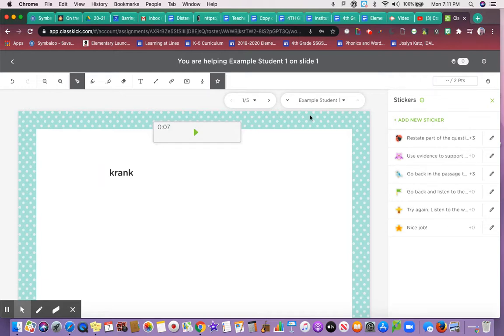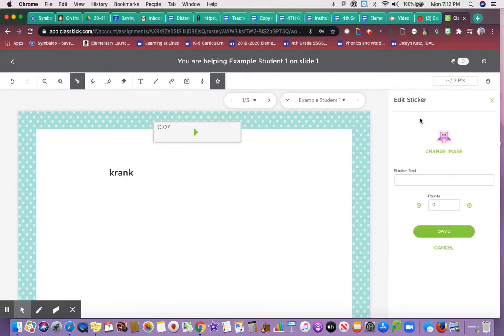You can add a sticker. Some of the stickers that are preloaded are about adding text evidence and answering a literature question, which may work. However, for this, we want them to go back and really think to themselves about which blend at the beginning of the word they want to look at. So I might make a very specific new sticker and say, check your beginning blend.